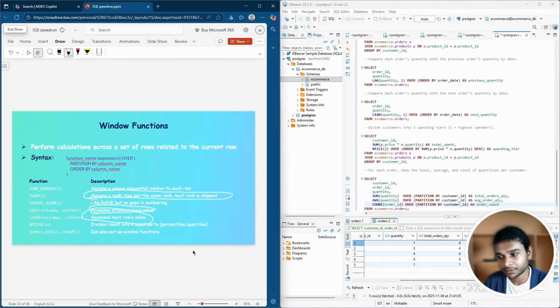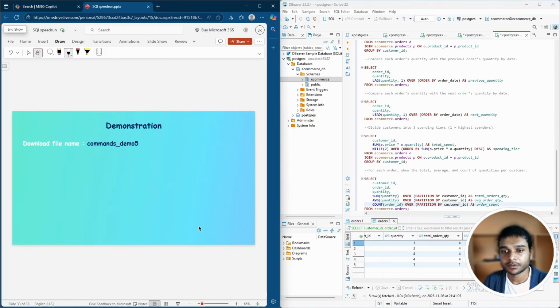Okay, we're done with the window functions as well. That means we're done with demonstration 5, heading to demonstration 6.